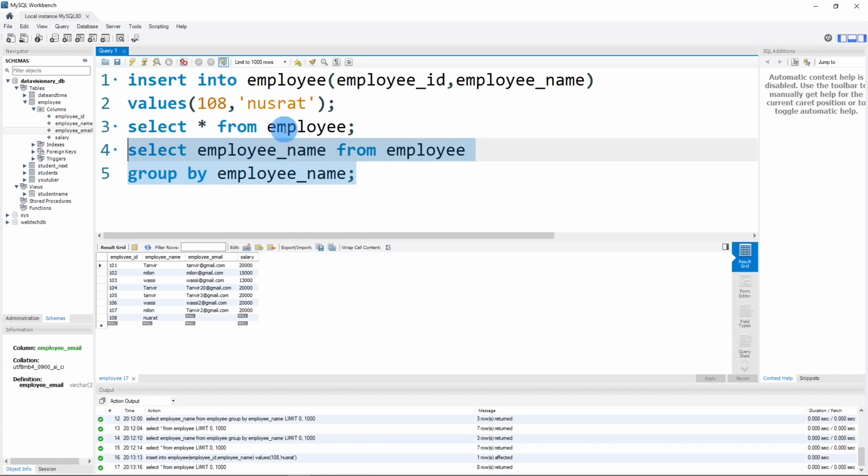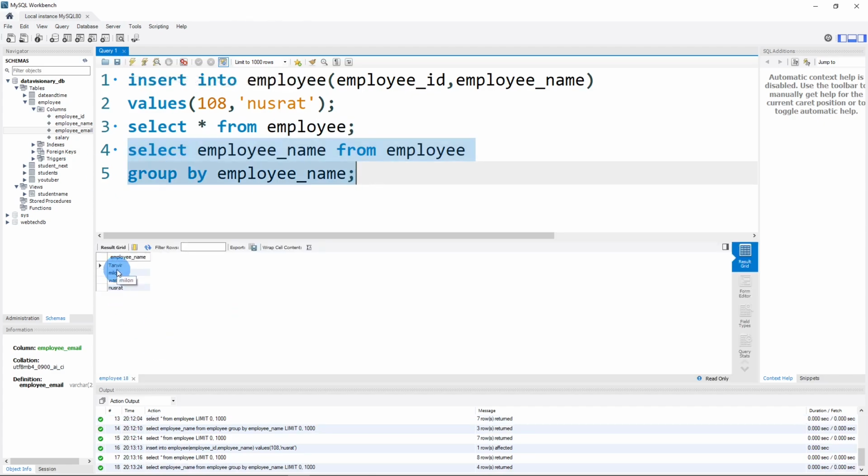Okay, group by. Now let's execute it, and here you can see it shows all the data, right? So it's showing three Tanvir in one row. Why? Because of this group by. It's showing Milan in one row. Why? Because of group by. Okay, so this is how you can write group by.